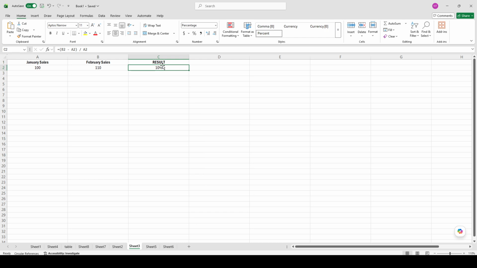This method is helpful for tracking sales, measuring growth, comparing costs, or reviewing performance over time. The key is entering the old value first, the new value second, and then using the formula exactly as shown. That covers everything you need to know.